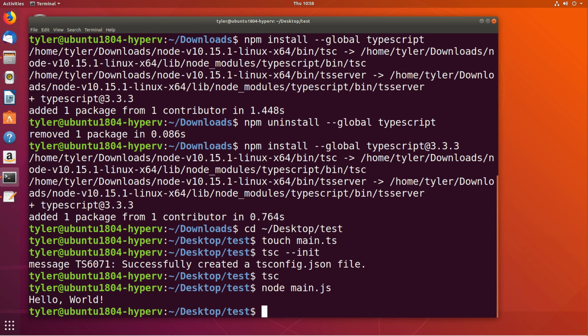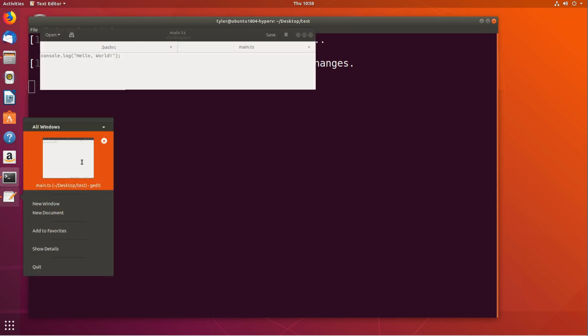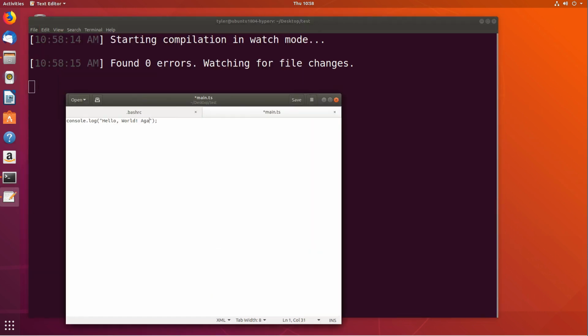There is one other thing I wanted to show you though. You can have TypeScript watch for changes rather than having to rerun it each time you change something. So what we're going to do is go back to our terminal and enter tsc --watch. See, it gives us a little message saying starting compilation in watch mode. And then I'm going to go back to our file and say hello world again, and I'm going to save it, and you'll see that flashed a bit. It said file change detected, 0 errors.